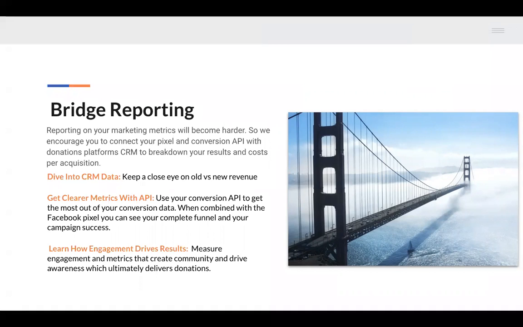Next up is get clear metrics with your API. Using your conversions API, you want to get the most out of your conversion data. When combined with the Pixel, like Michael said earlier, you'll be able to see your complete funnel and your campaign success. So, looking at reporting, you can say this is the number of people that clicked on our ad and went to the home page. And now you can also then from there see of those individuals how many completed the donation process or the sign up event process.